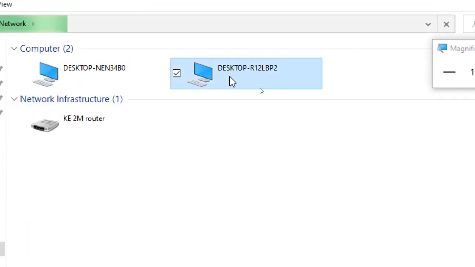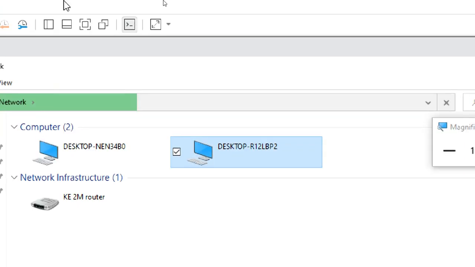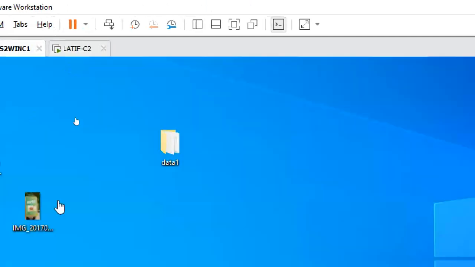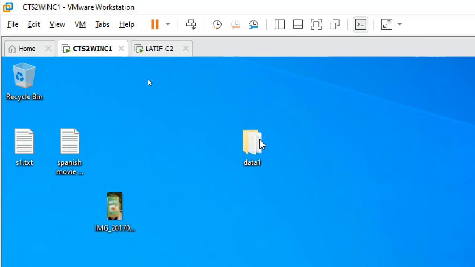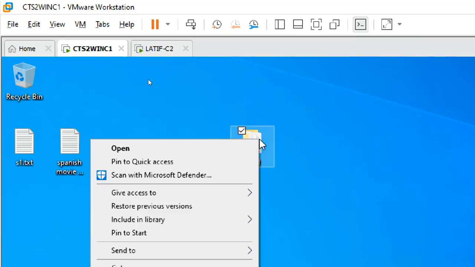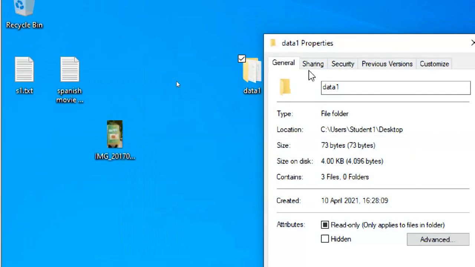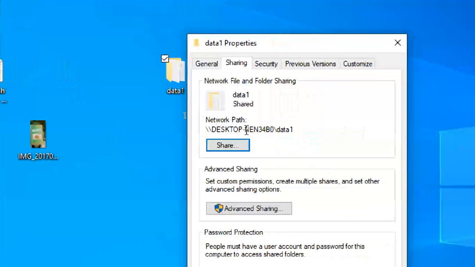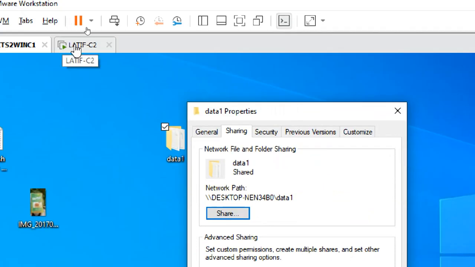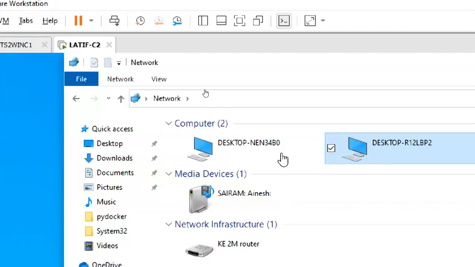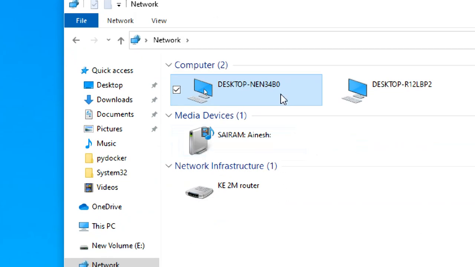You see I'm getting two desktops' information here. One is myself, another one is another desktop. I want to know my desktop name. What is my desktop name? NEN34B3. That's why you should change the desktop names also. This one is my first PC's desktop name.